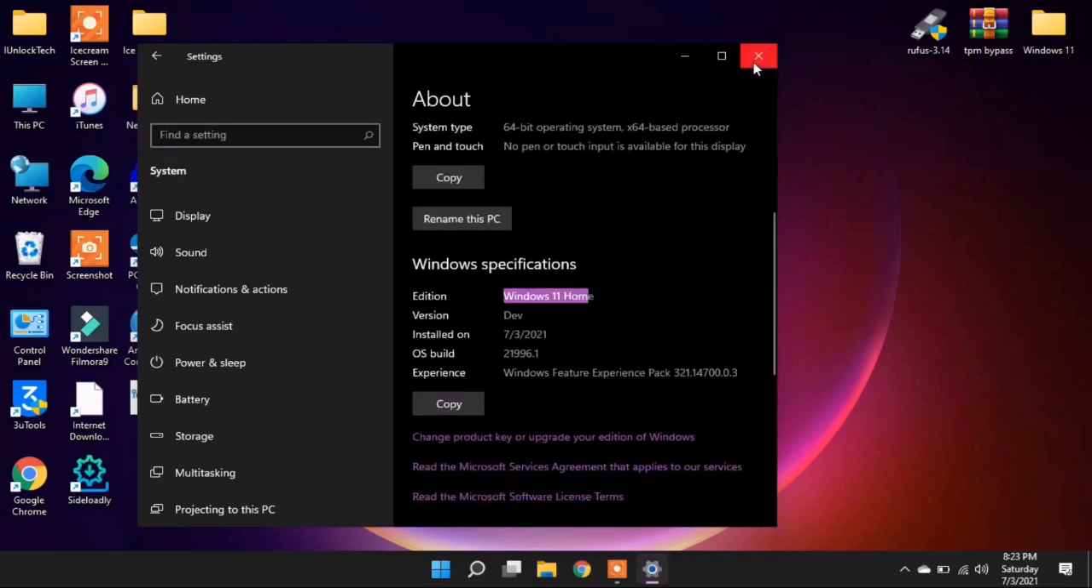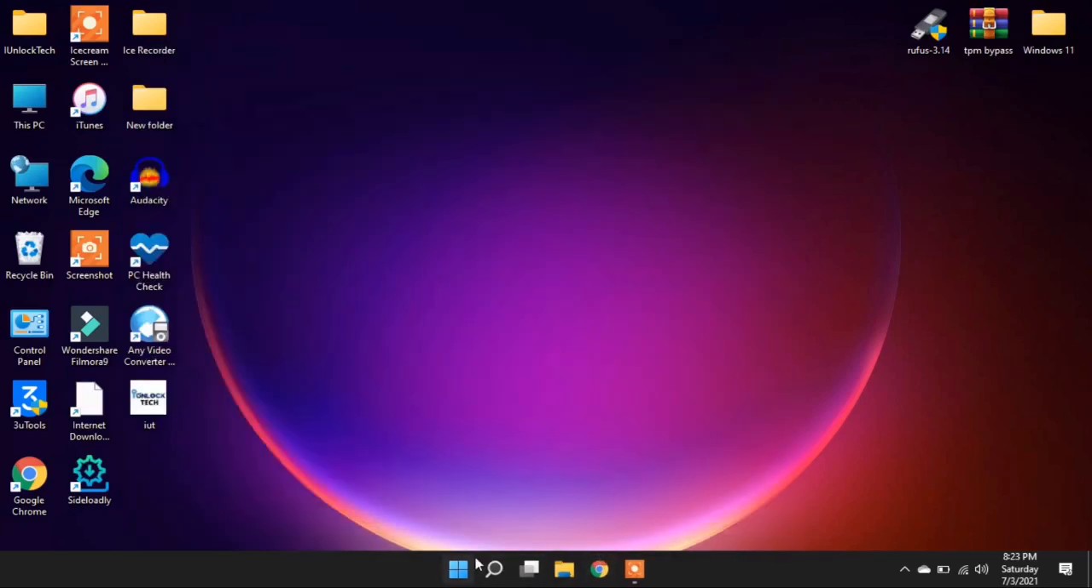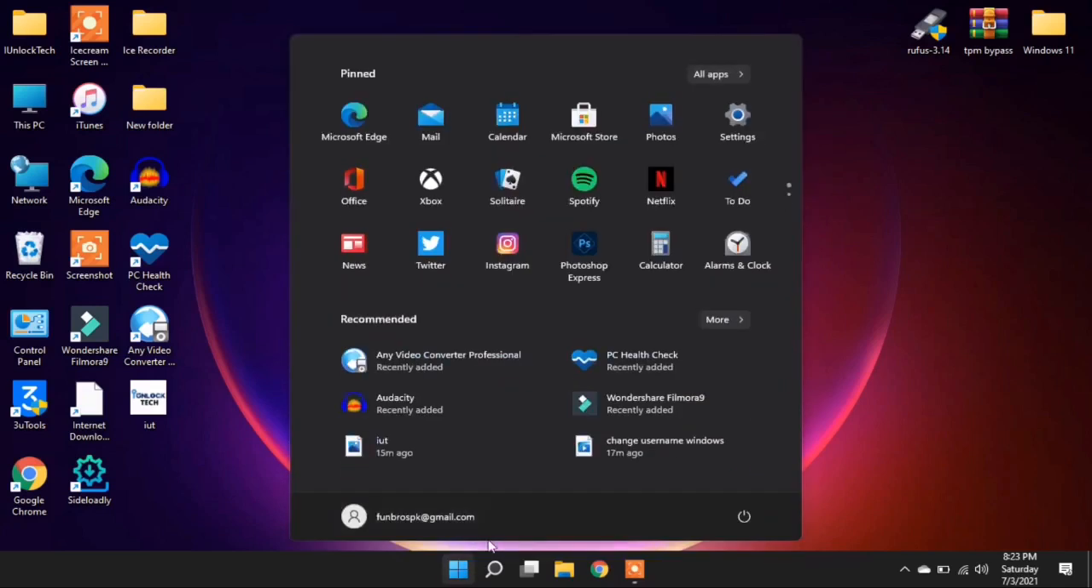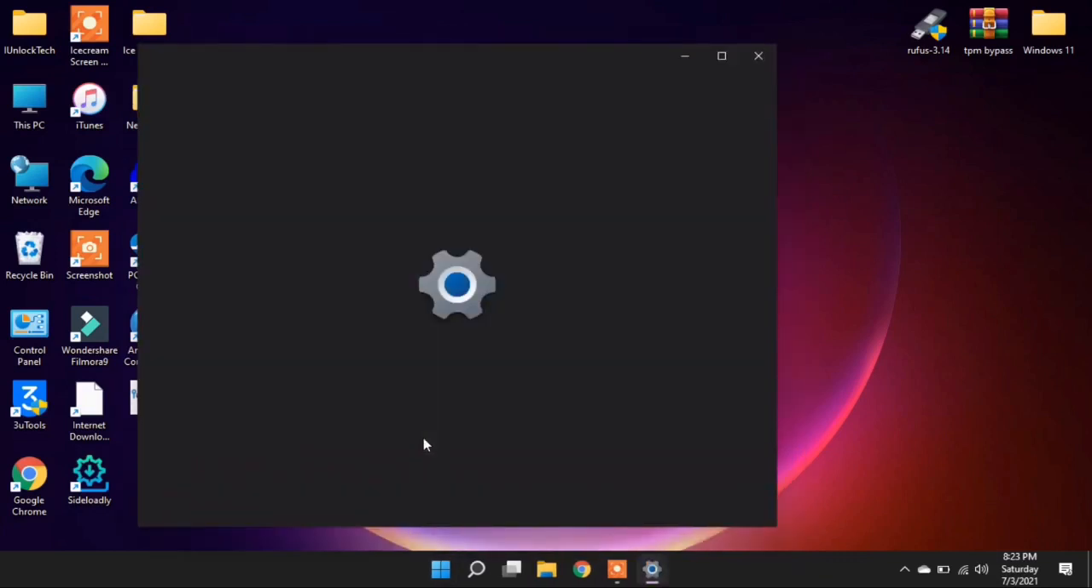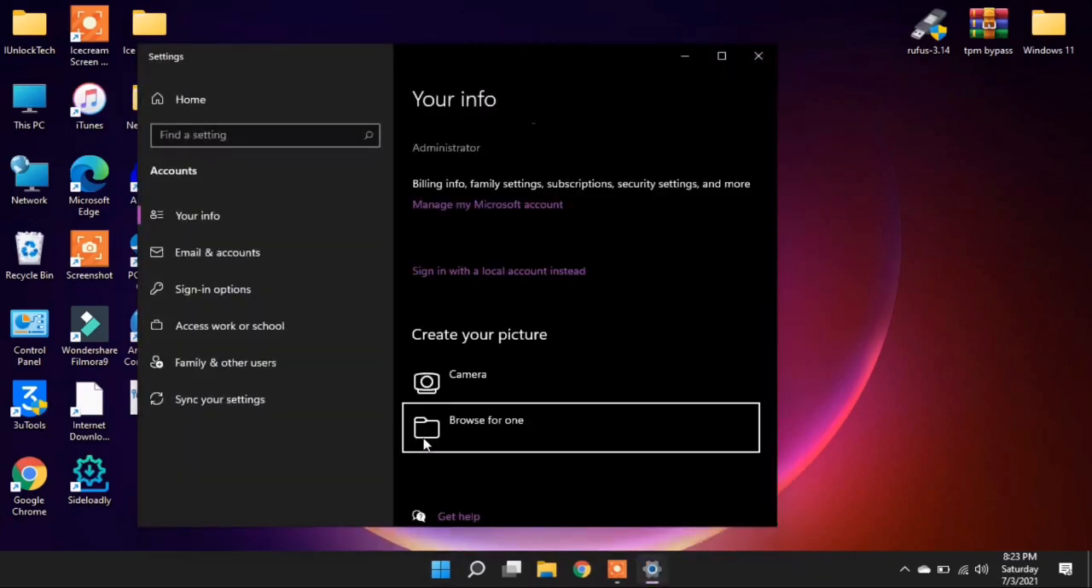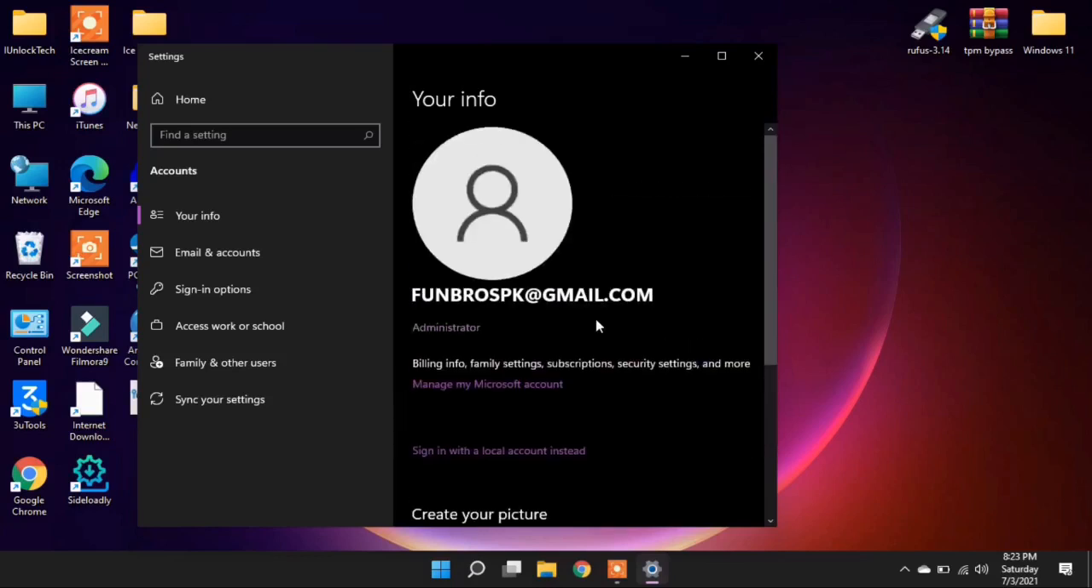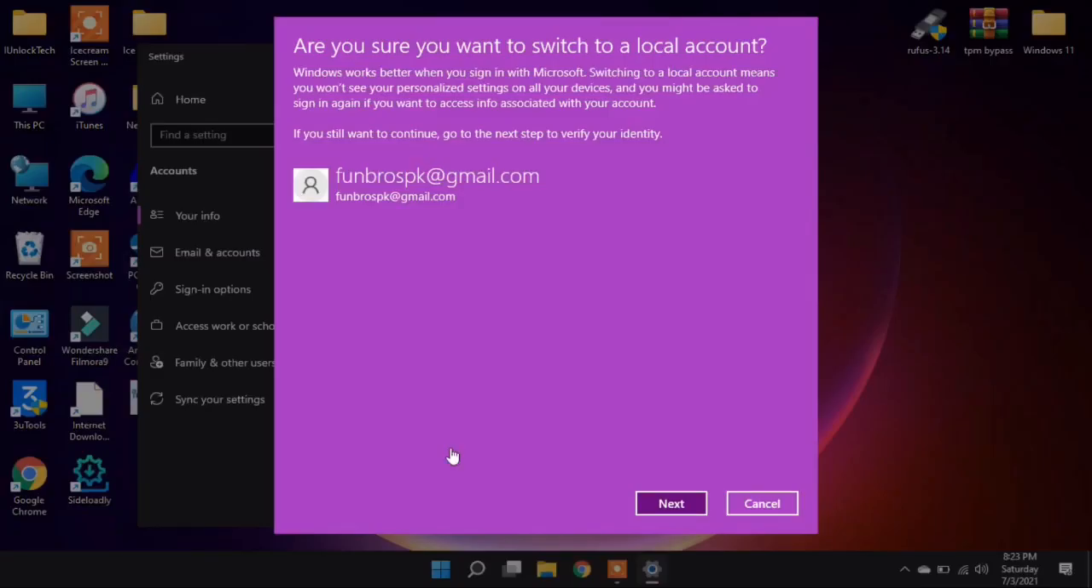Now go to the start menu, then click on your username or email address right here, then click on change account settings. Now guys, if you want to sign out, just click on sign in with a local account. Don't worry, you are not going to sign in, just click on it. Then click on the next button.